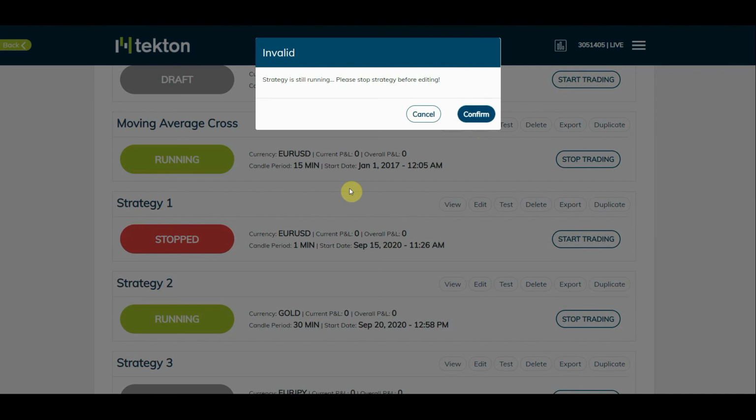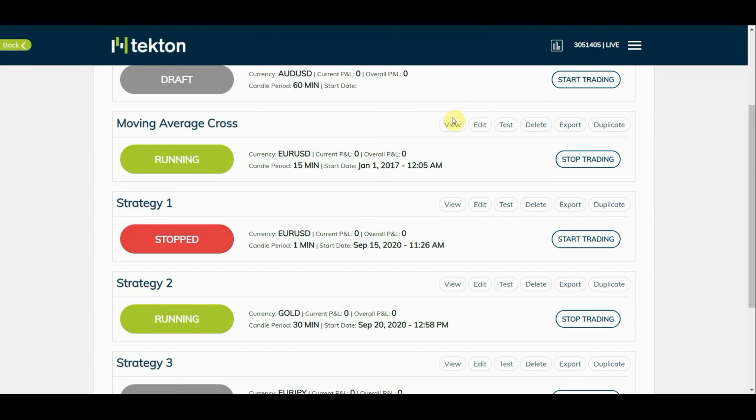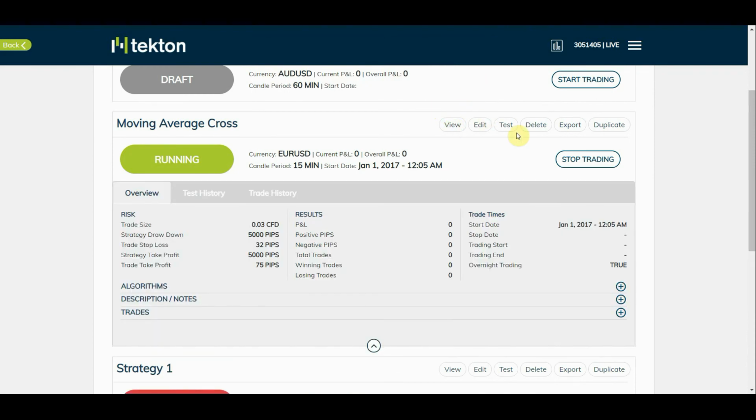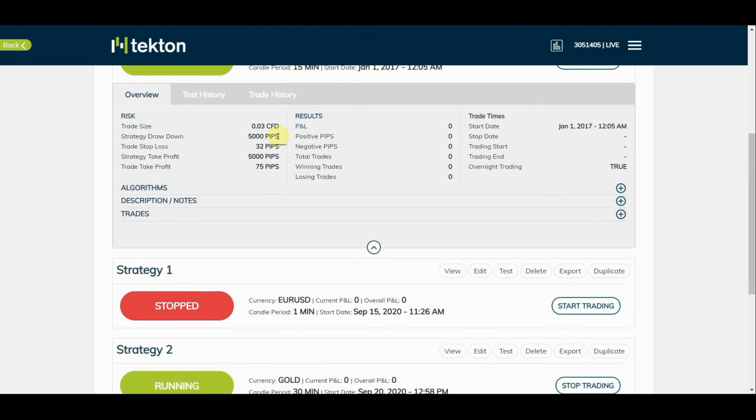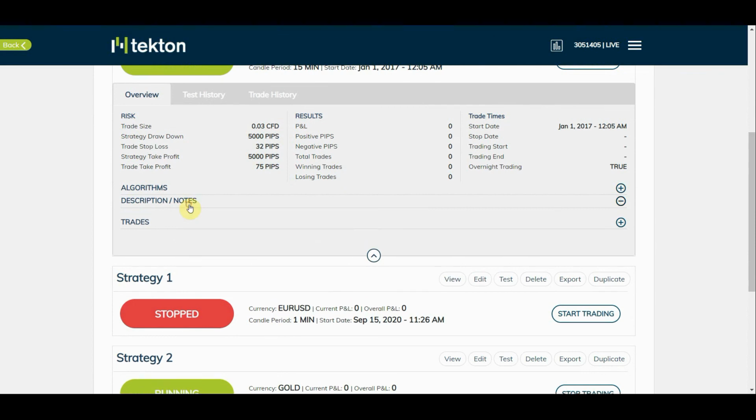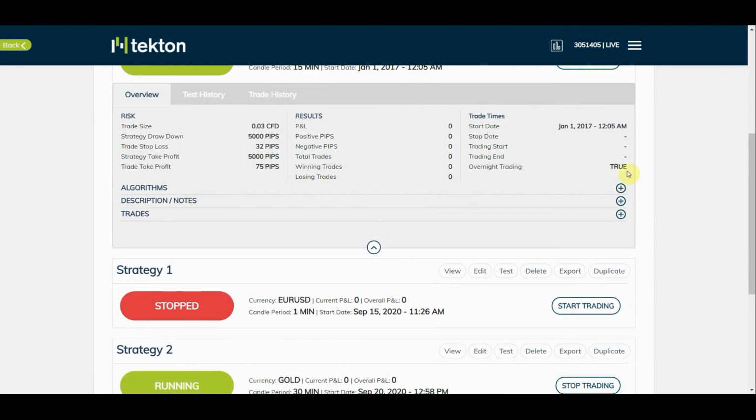You are unable to do that because it will change the strategy settings that Tekton has provided to CCI. So if you need to edit anything, you would need to stop the strategy first before editing. So you can view it by clicking the View button, and you can then look down here to see the various settings that you've got on here, including your descriptions and notes, etc.